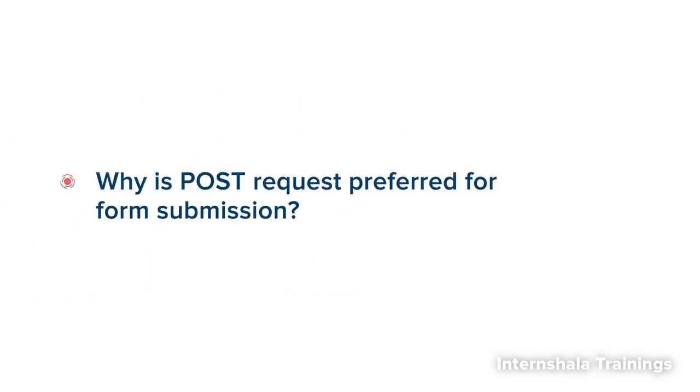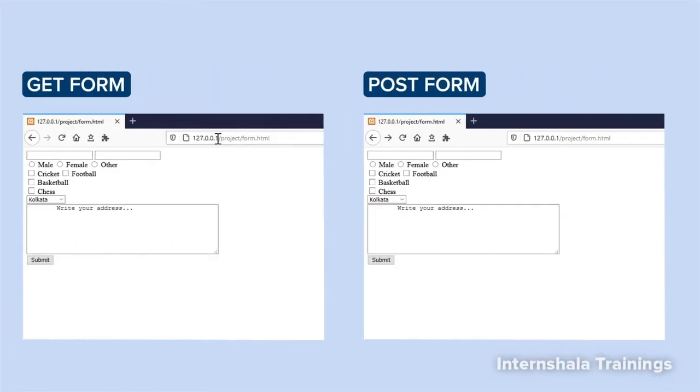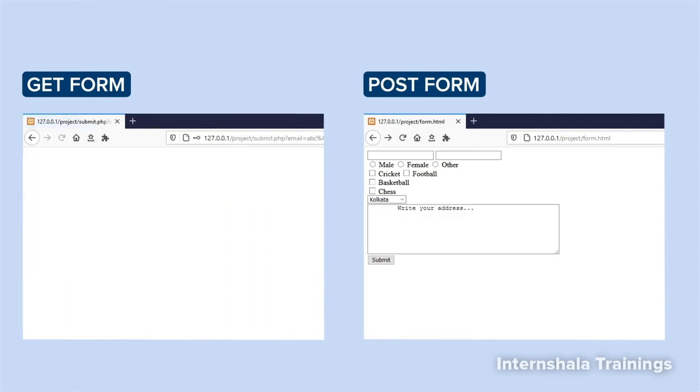First, we will see why in the case of form submission we prefer a POST request instead of a GET request. Here on the left side, we have a form in which we have used a GET request, and on the right side, we have used the POST request. When the GET method is used for form submission, the browser adds the submitted form data to the end of the new URL as key value pairs, where the keys are the names of the form elements and values are the values entered by the user.